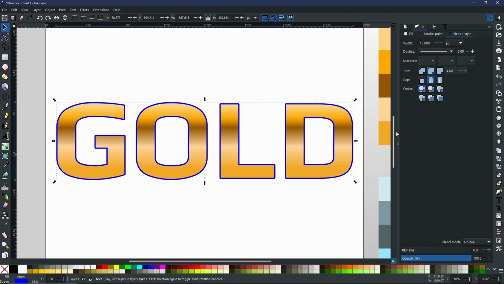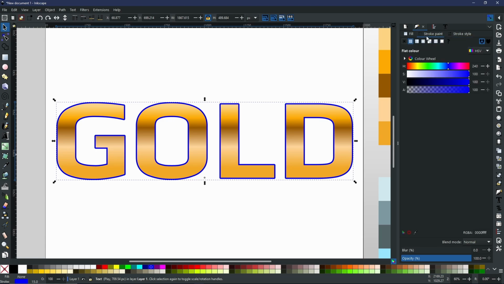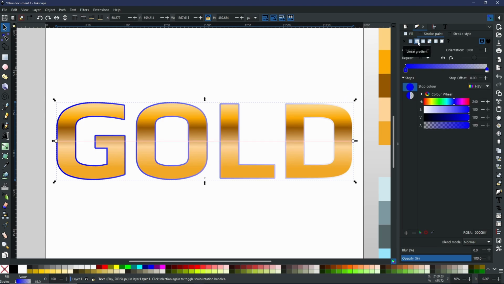Now with that done, we are going to go back to our fill and stroke menu and we're going to select the stroke paint, which is this one right here. And as you can see, it's already set to blue because that's what we selected earlier on. However, now we are going to go back to our linear gradient. Now, of course, it is blue and we do not want that color.